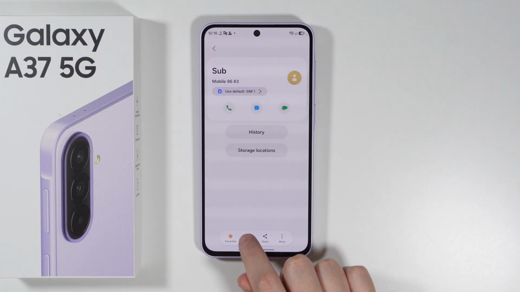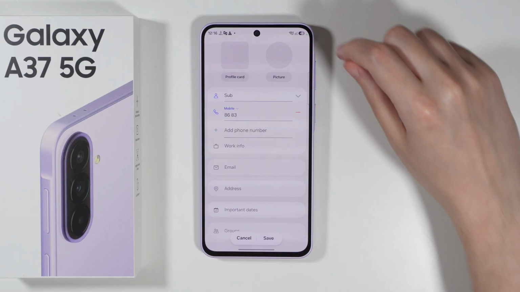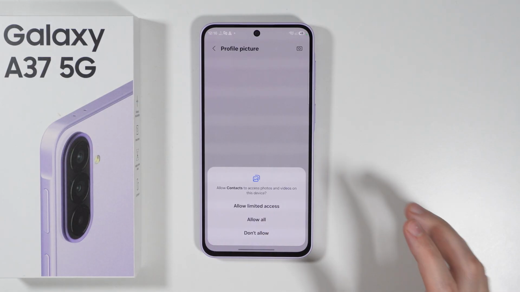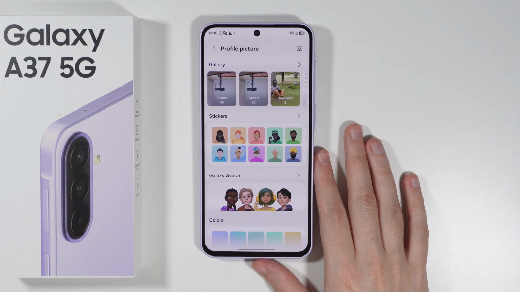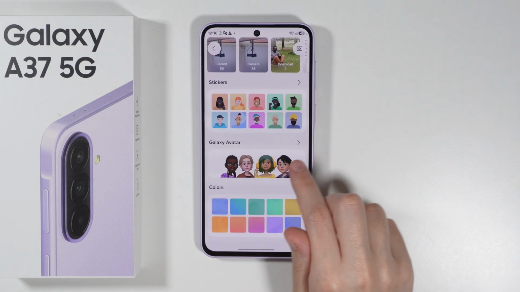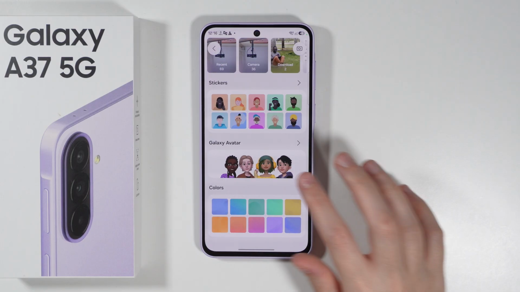Next, we're gonna go to Edit at the bottom of the screen. Now we're gonna tap on the picture over here. We need to grant access to photos and videos. I'm gonna choose Allow All to be able to see everything. You can also use stickers, Galaxy Avatar, or one of these colors instead.